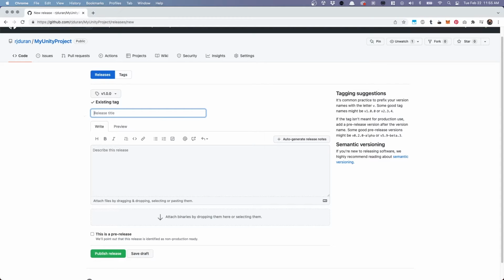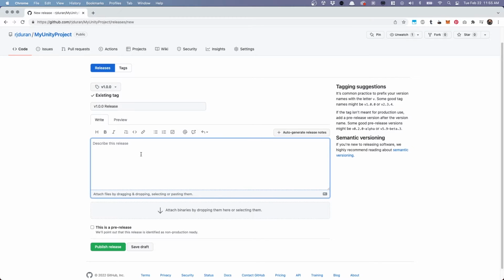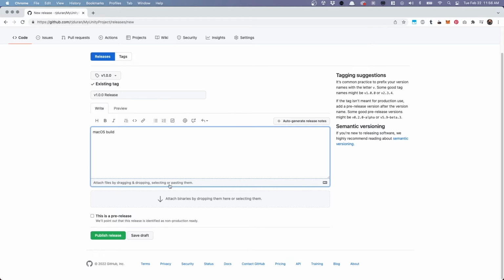And I'll just actually change this title to my first release. Or you could even say version 1.0.0 release and describe this release. You want to give it some details, so I'll just say Mac OS build.